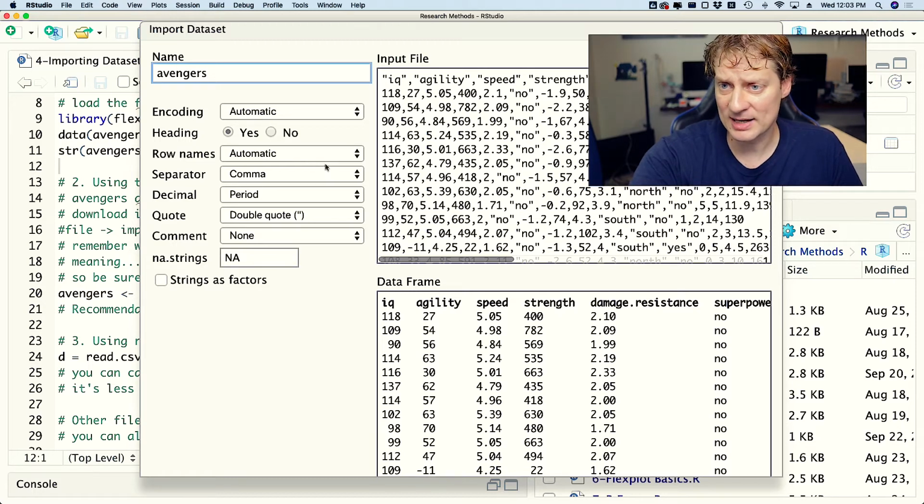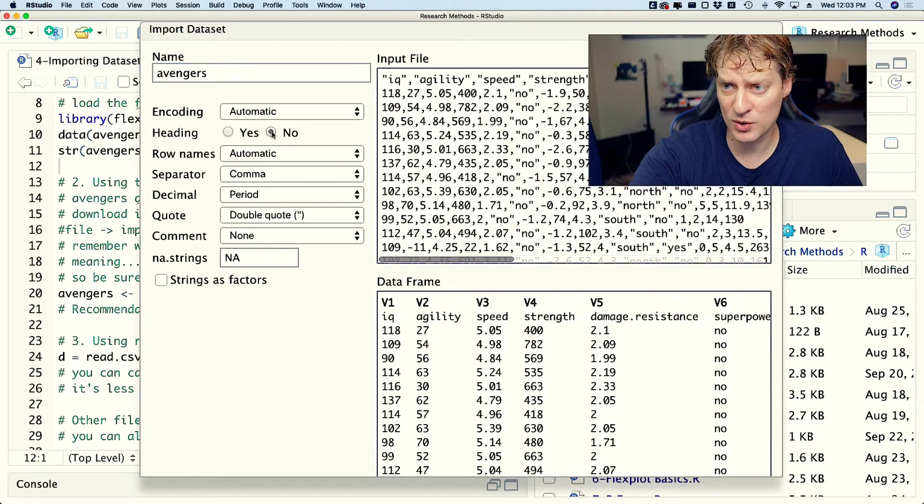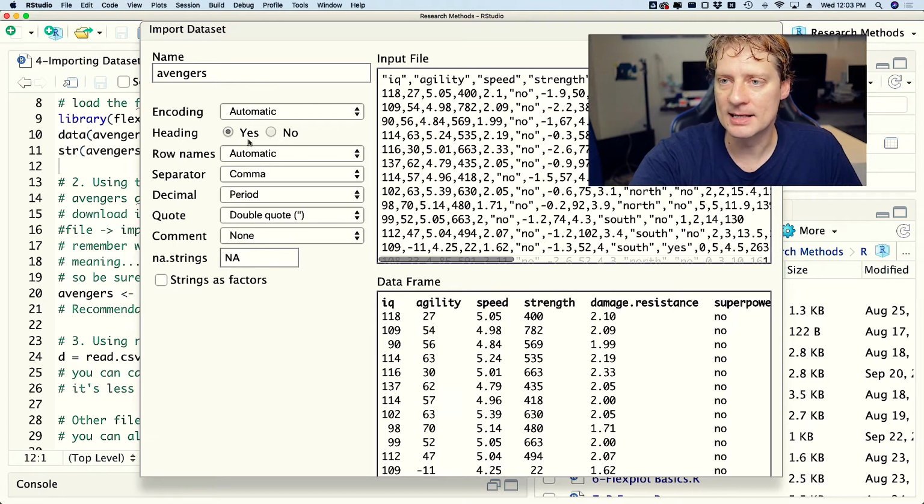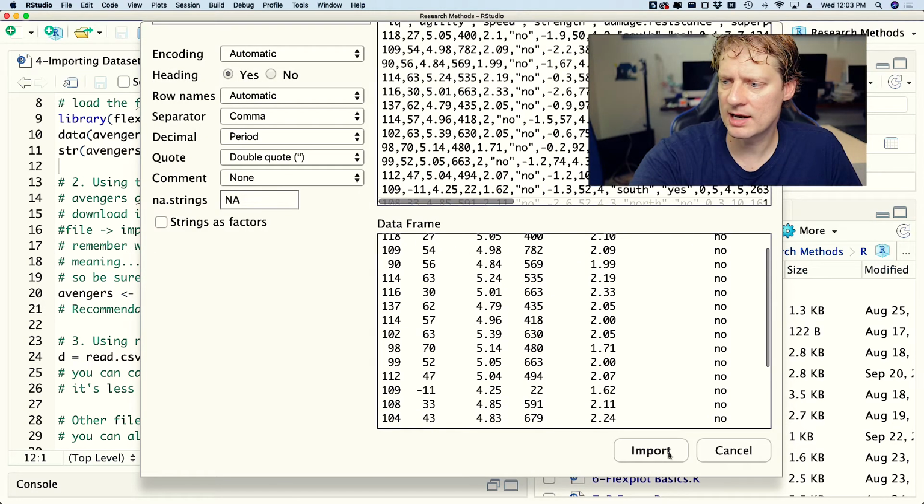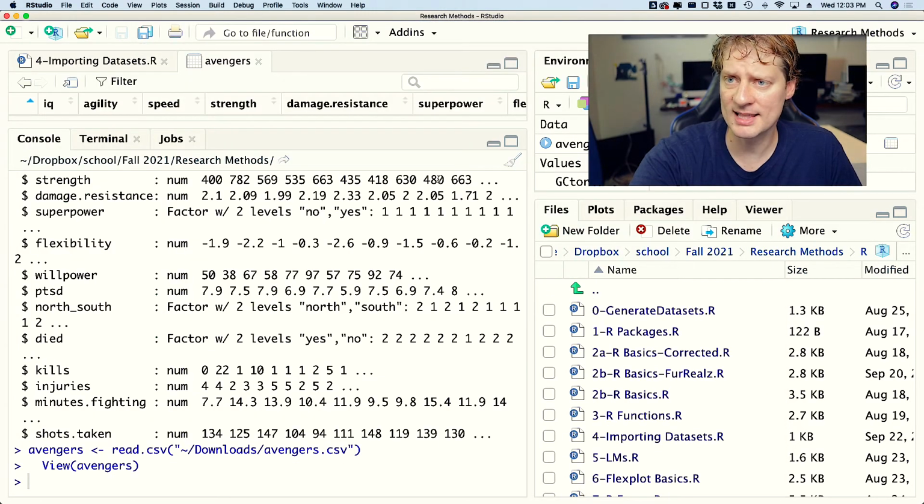The only thing that I really ever adjust with this is the heading. So if you go no, then it will assume the first row in the data set is a variable, not a variable name, which would be a bad idea in this case because then it's going to say your first observation is IQ. And then it will say, hey, IQ is a character, and it's going to assume that everything is a character. So all your numeric information is gonna kind of sort of be lost. So you don't wanna do that. But hopefully most of the time your columns are labeled already. And then once we do that, we click on the import button and then it imports our data set.